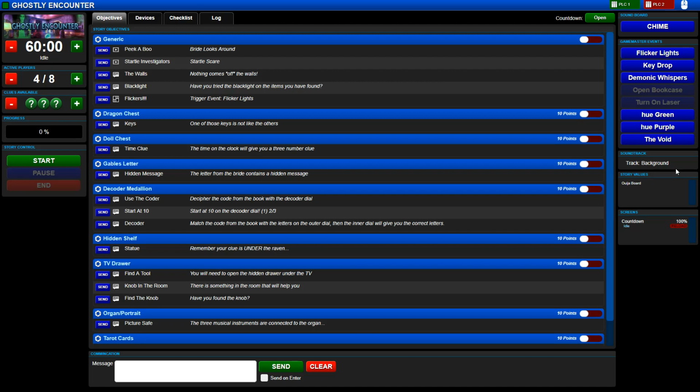Our soundtrack display, which shows we're playing the background music right now. We're not going to have any audio from the M3 engine play on this demonstration because otherwise it would drown me out, and that would be disappointing. Story values, where you can create variables to track and use as event triggers during the game. And also other connected screens. In this case, we have a countdown timer that's connected and currently idle, but it's got 100% network reliability, so everything's looking good here. Let's go ahead and get started with our room.